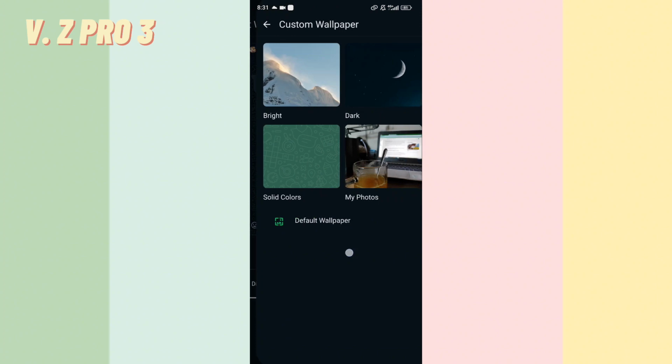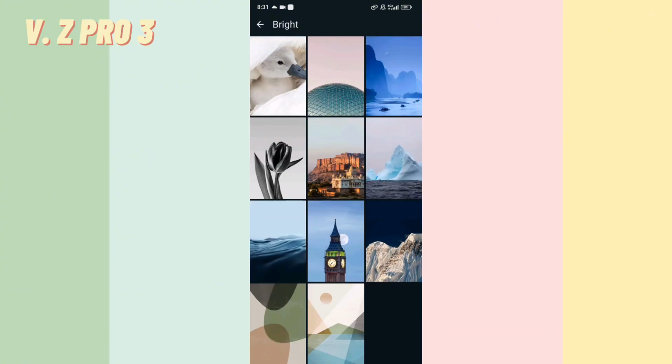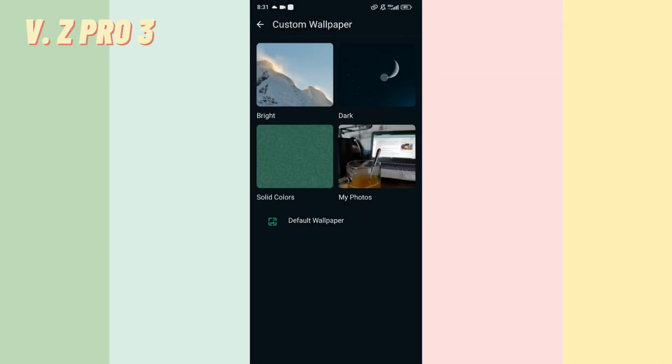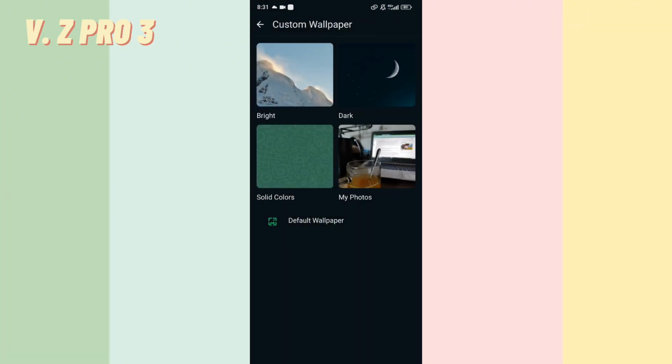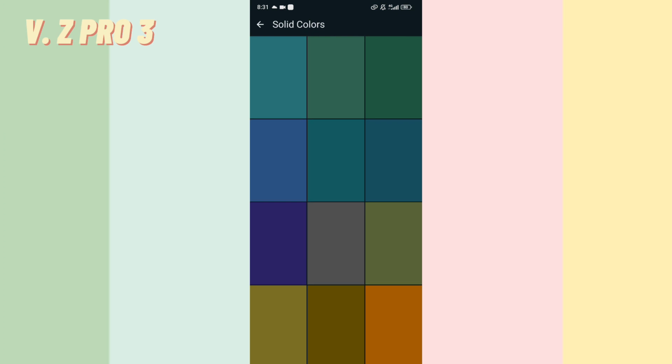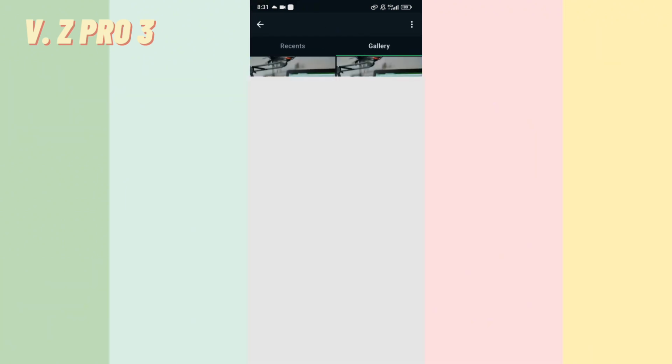You can tap on change and you can choose the photos that you want to set as the wallpaper. You can choose from WhatsApp. Here, WhatsApp gives you some pictures that you can choose to set as the wallpaper. If you want to use your own photos, you can tap on my photos. I will choose from my gallery.